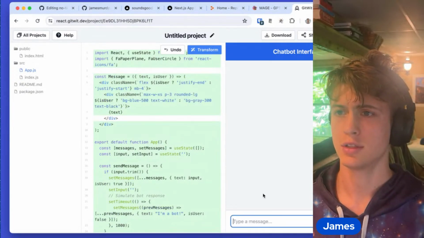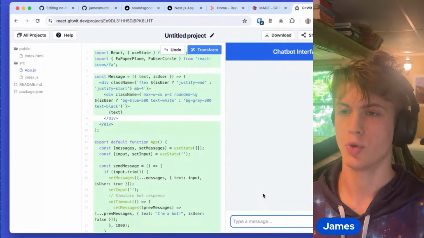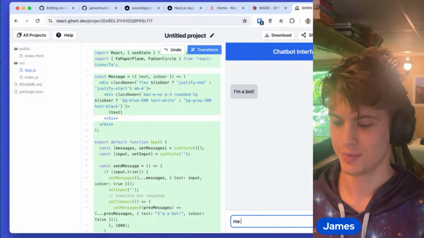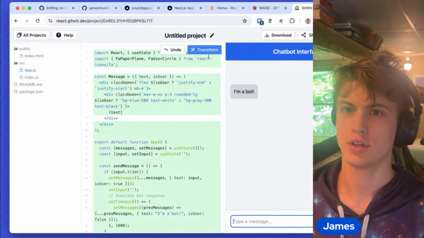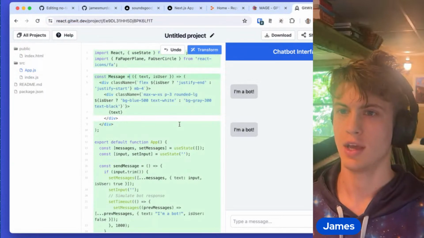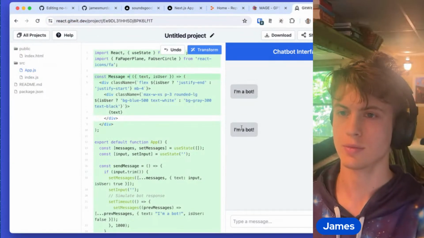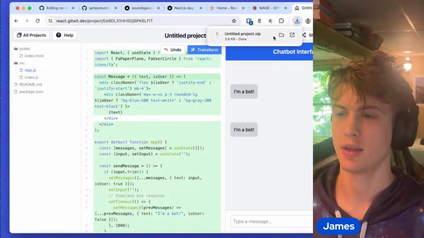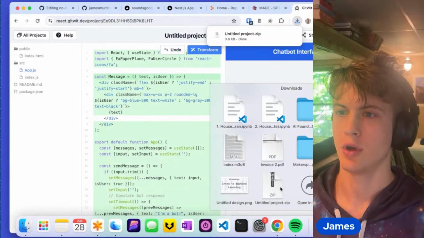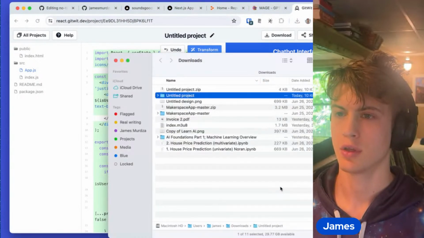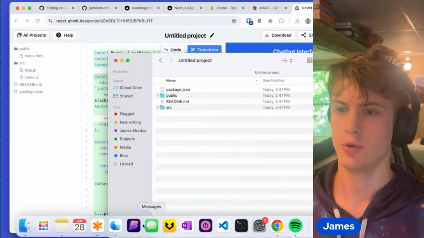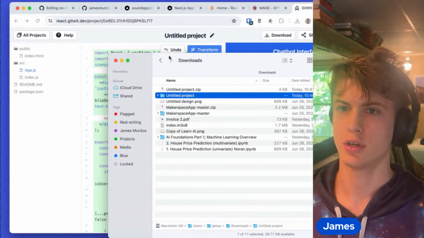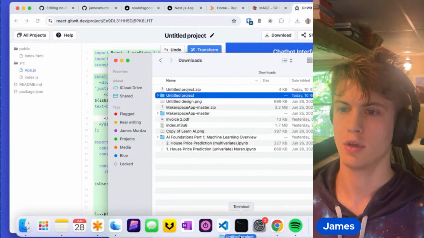So this is an example of how you can make a React app template pretty quickly. And it's free to use actually. It's just gitwit.dev. And so then what I would do is I would download that project, I would open it up here, and so now I would open this new project. It's called untitled project here, but then I would open that up in VS Code.